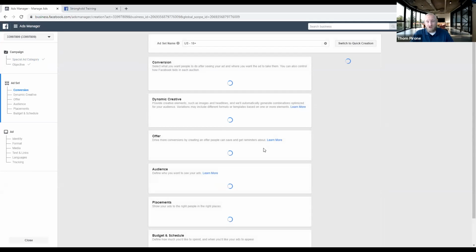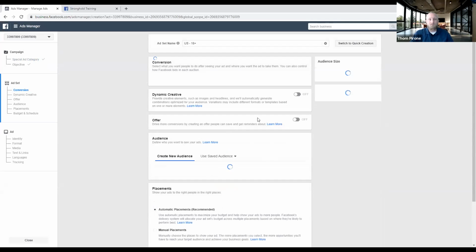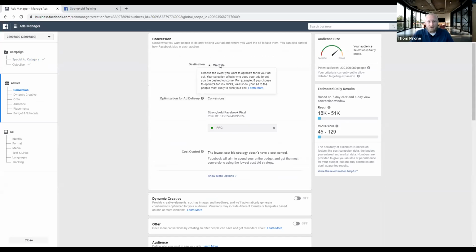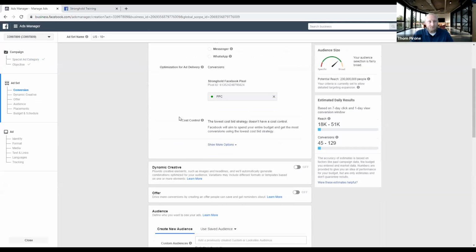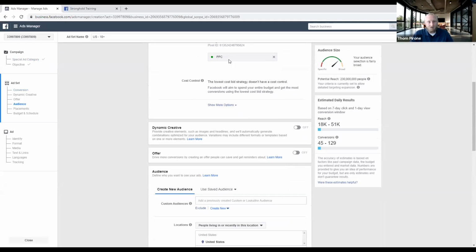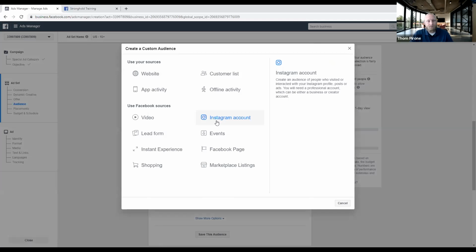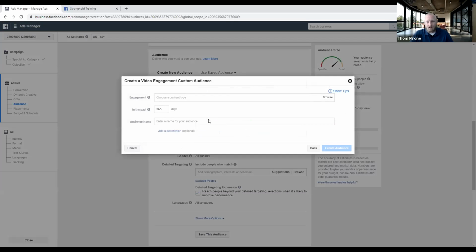So I clicked conversion ad, so I don't have the option of that form anymore. All right. So I'm going to convert them to my website. It's pay per click. So the retargeting is right here in this audience thing, this ad set thing. So if I click create new custom audience, let's say I want to retarget someone who watched my video. I would click video and choose the video view and retarget them.